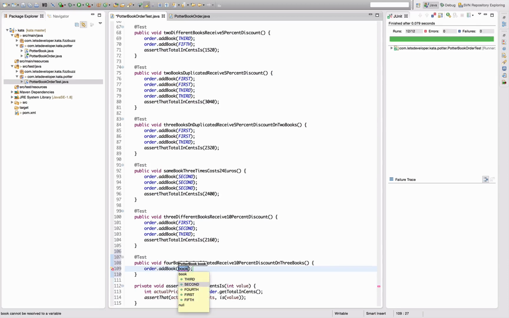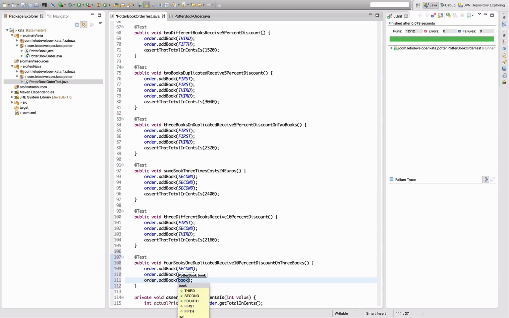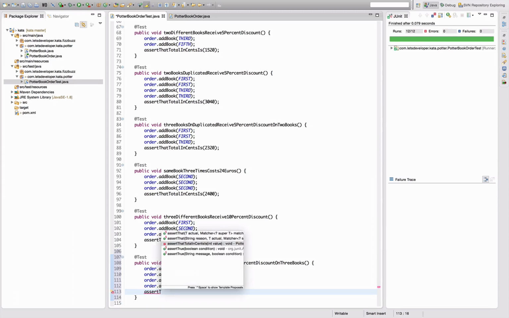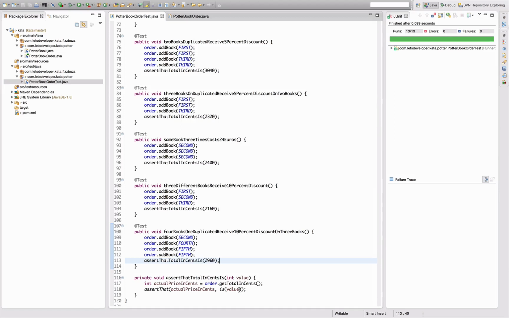Order add book second, order add book fourth, order add book fifth. Now I have 3 books and I want to have 1 duplicated. For example, the 5th book is duplicated, and I want to assert that the total is 2190 plus 800, because 8 euros for the 4th book is 2960. Does that work? Yes, that works. Okay, so the rule takes precedence over the pair rule, which is quite nice.